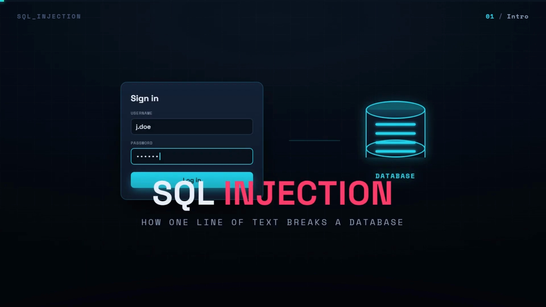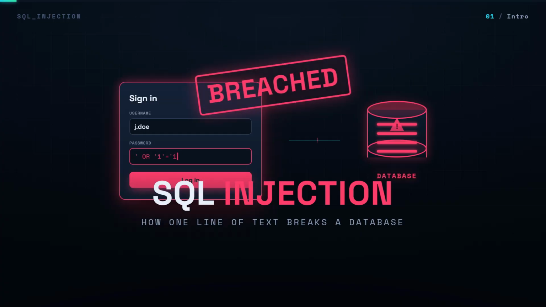SQL injection is one of the oldest and most dangerous vulnerabilities on the internet. It has leaked billions of passwords and brought down entire companies. And it all begins with a single line of text typed into a form. So let's start with the basics.